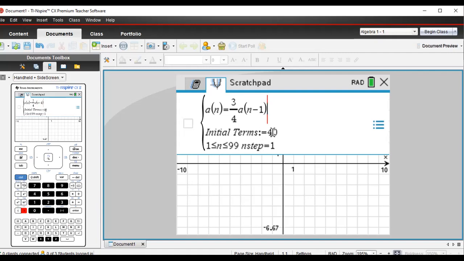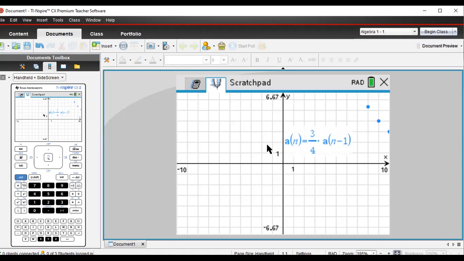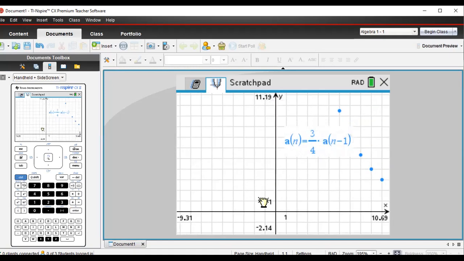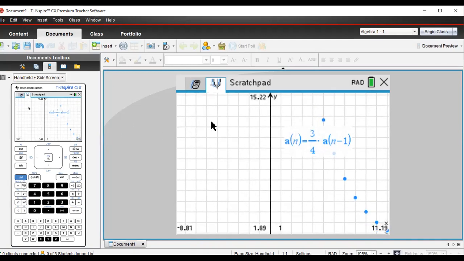So I've gotten the initial term, which was 40, and I've changed the sequence. The standard u sub 1, I've changed it to a because that's closer to what the actual recursive sequence is. And then once I've done that, I just press enter. Now, these dots over here are basically the sequence. So if you want to see it, we can pull it down. You can see it starts over here. Now, an easier way to find sequence terms is to use the table.